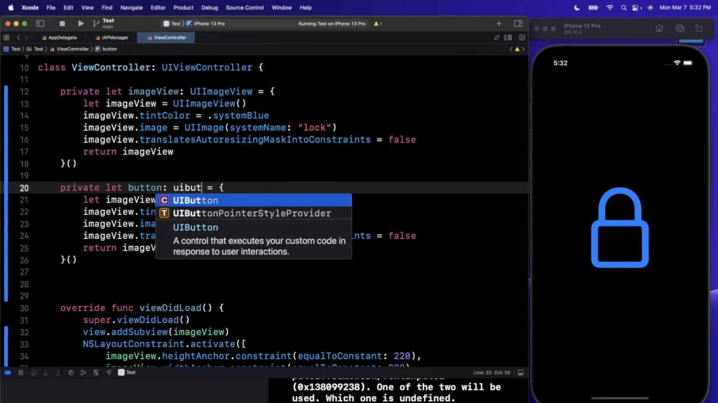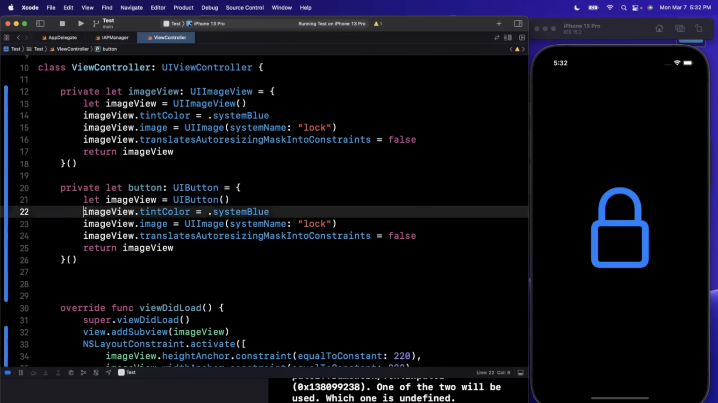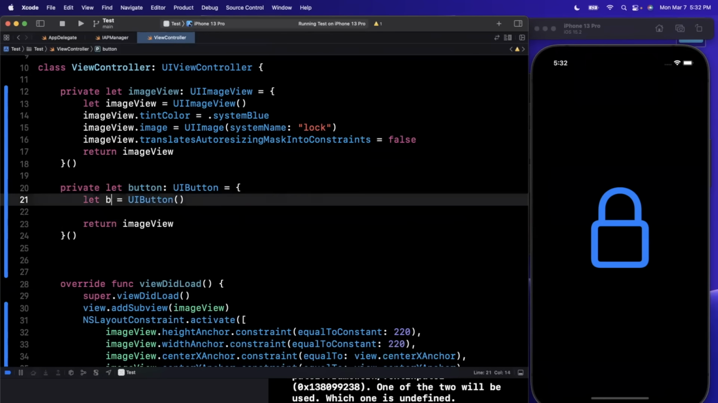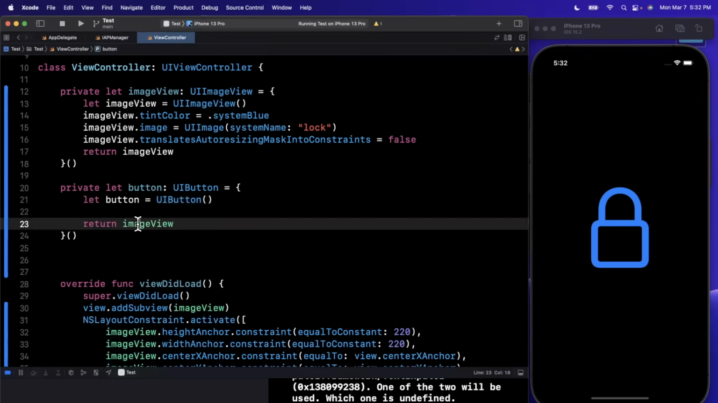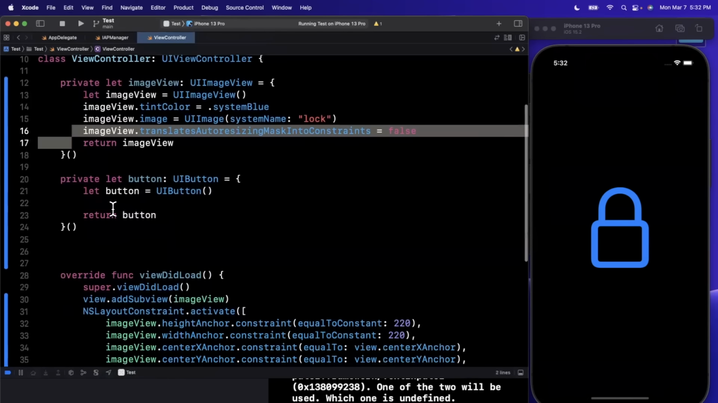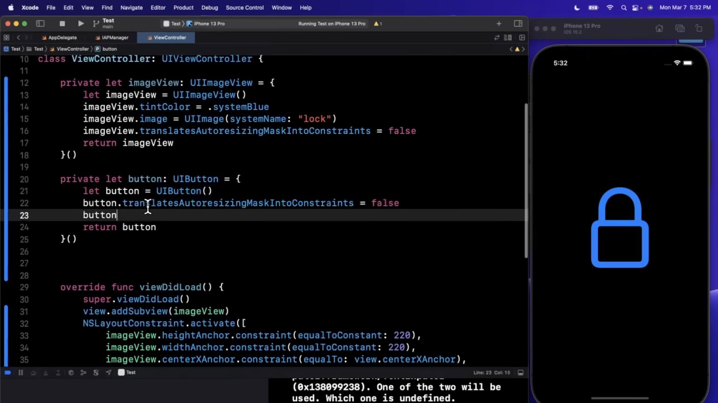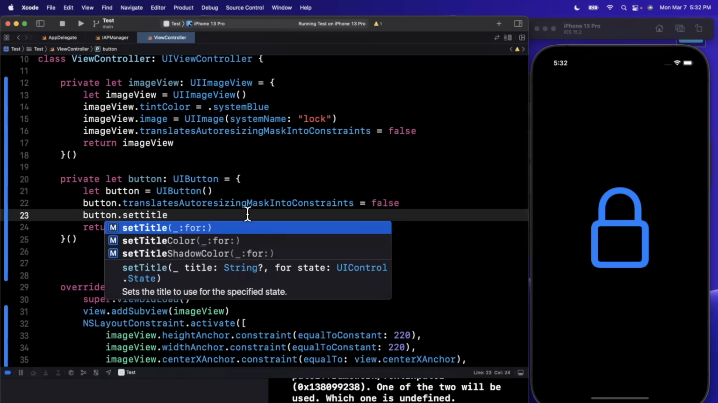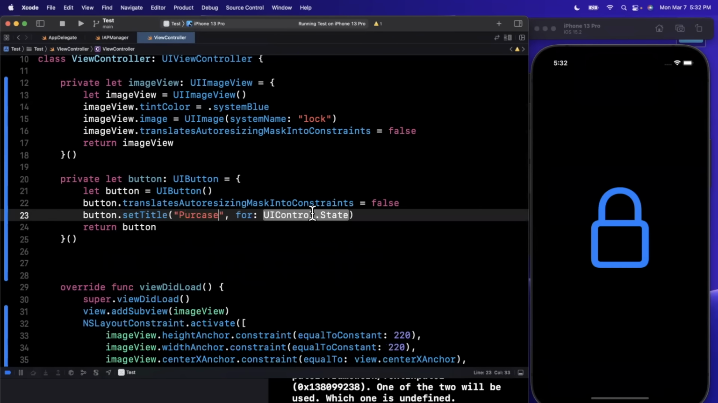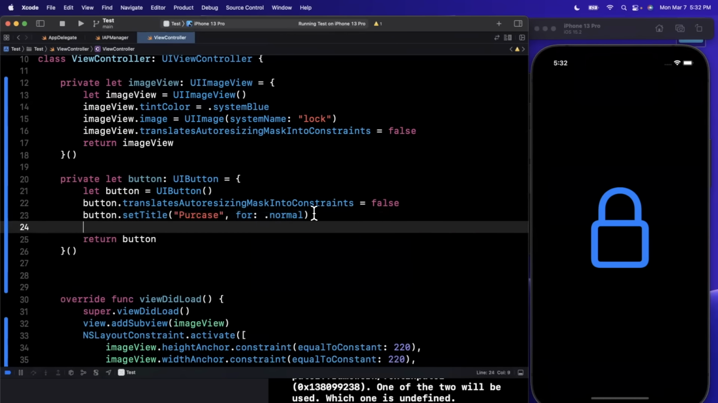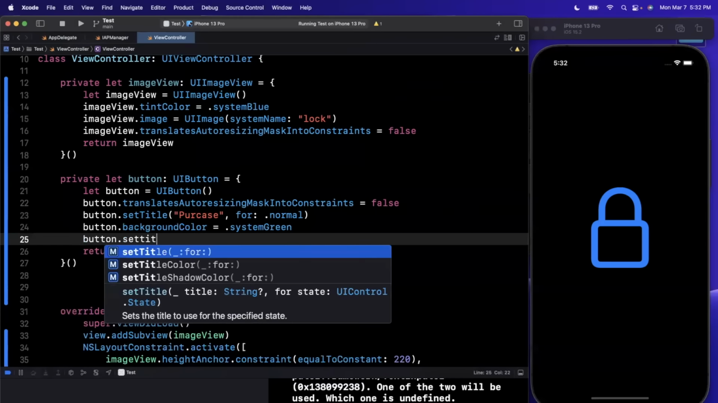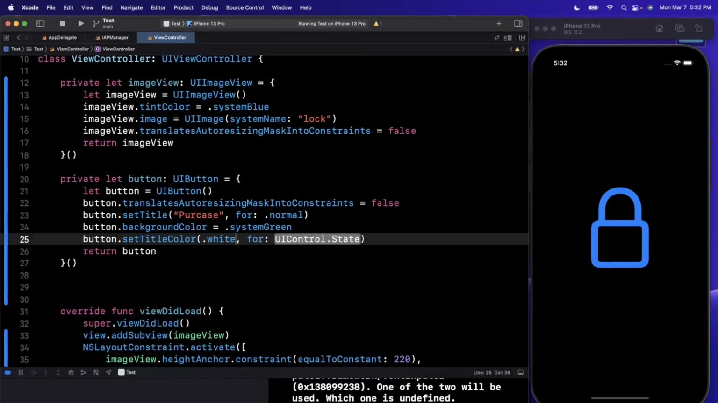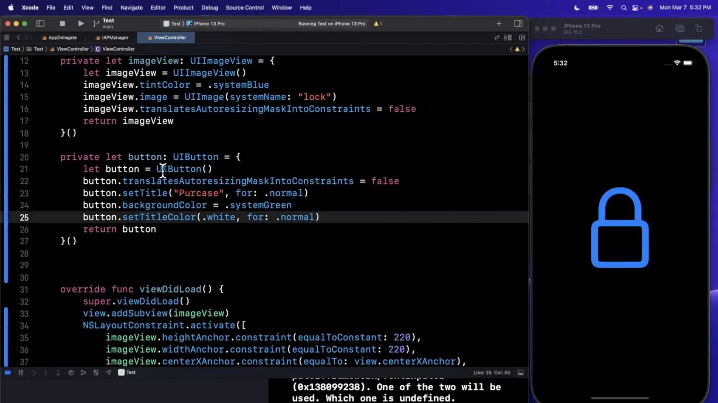So this is going to be a UIButton. This will be a button as well, and we'll make this a button for readability's sake as well. We're going to use constraints once more, so we'll need this. And let's set a title and background. So we'll set a title of purchase, state will be normal, and we're going to set a background color, perhaps to system green. And we're going to set finally a title color. We're going to perhaps stick with white here, and we'll make this normal like so.